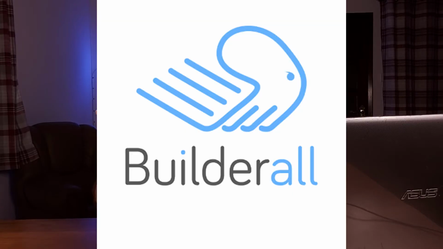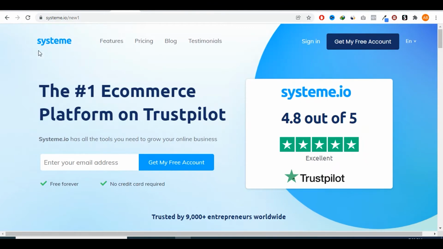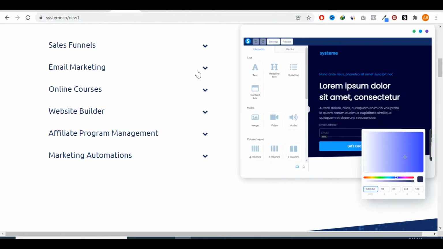There are a lot of different platforms out there that allow you to build really high converting landing pages. You've got ClickFunnels, you've got Builderall, and there's another one called Kartra. The one that I like to use myself is this particular platform here called Systeme.io. It's very easy to use. You can build a lot of different landing pages.